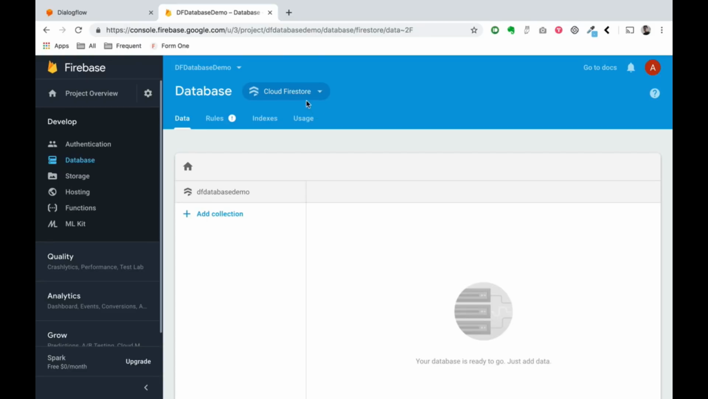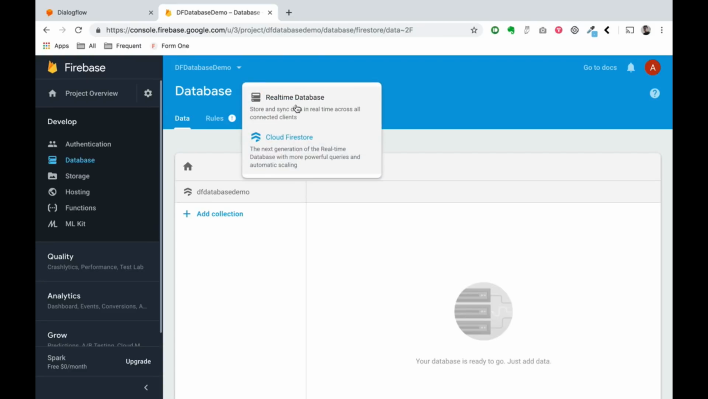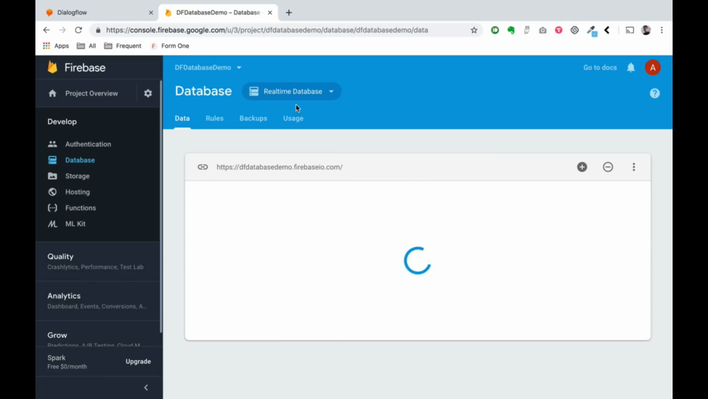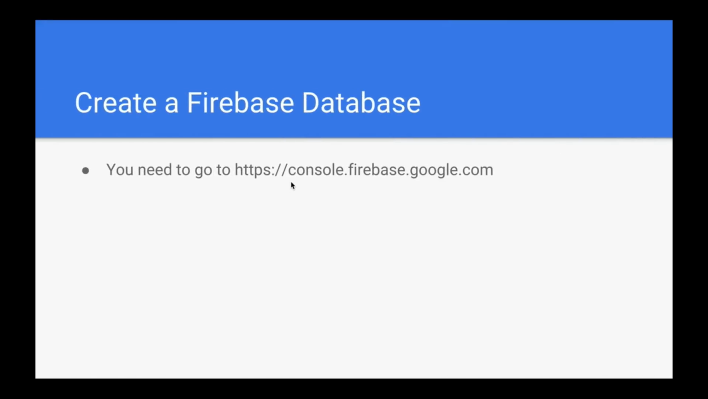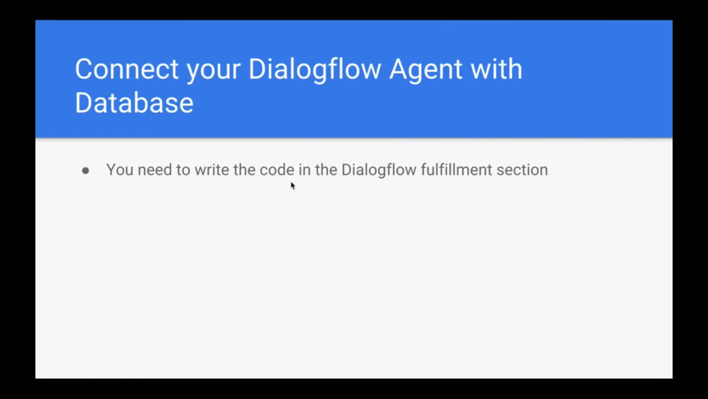Okay, so now in the drop down here, just select the real-time database. And this is the URL. Just keep this URL handy. We will need this URL in the code. Alright, so our Firebase database is created. Next step is to connect your Dialogflow agent with the database.